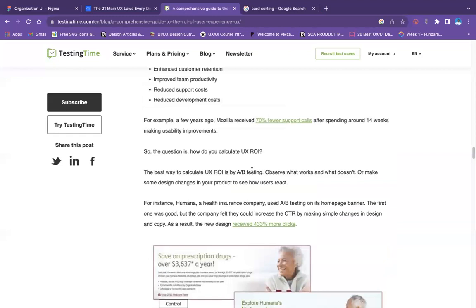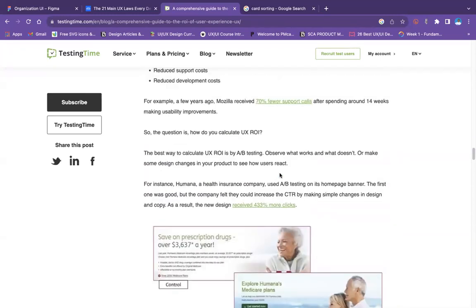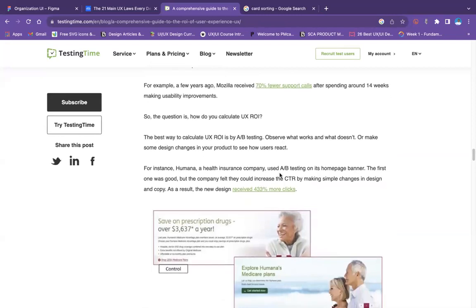So let me show us some instances where people were able to say, okay, we actually achieved this and we did not achieve this. One of the examples that you can see here is Mozilla. We all know Mozilla Firefox as at a particular time. So Mozilla received fewer support calls after they spent 14 weeks on usability improvements. Before, people were actually calling them every time. But when they used their 14 weeks to do usability checks and improve their website, people stopped calling them.